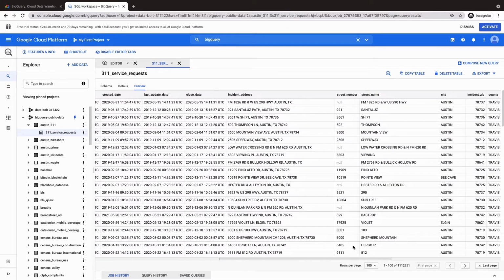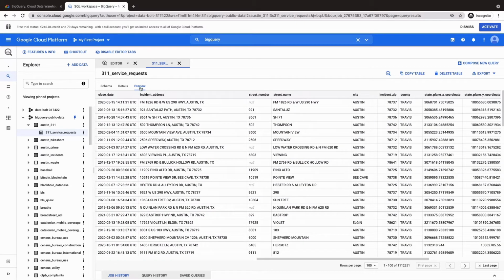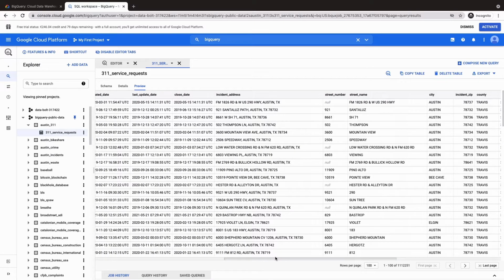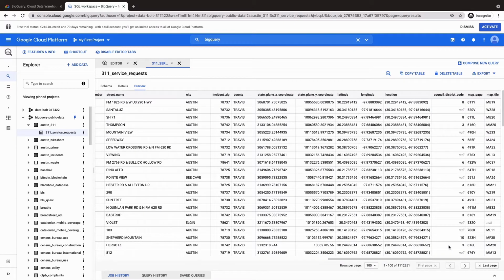So we have this data set now, and from the preview, we see that in some cases we do not have the street number. Assuming the street number is really important, or maybe we do not have the council district code, and this field is really important in our analysis, and we're trying to use the data set to add up how many service requests were made from a council district code.